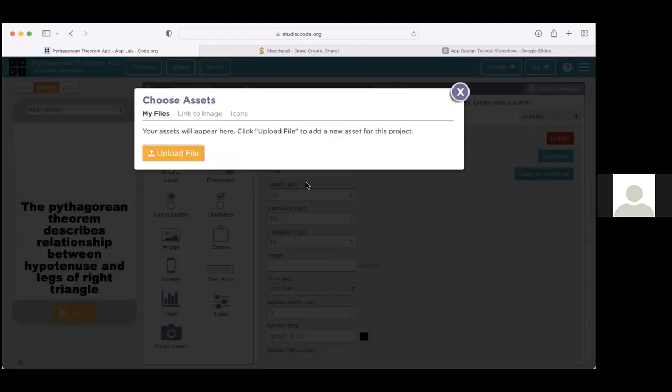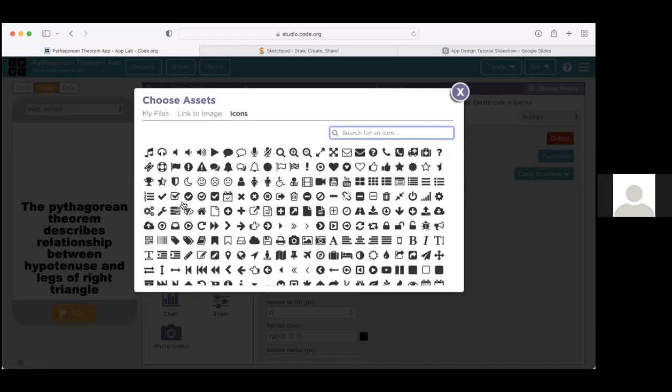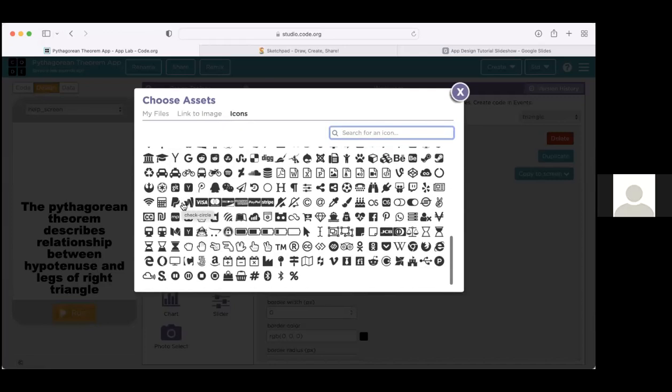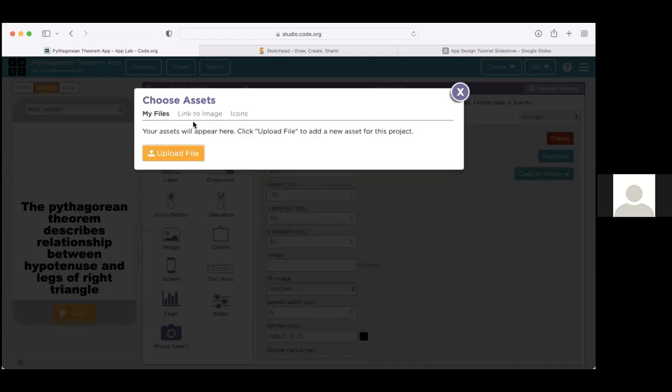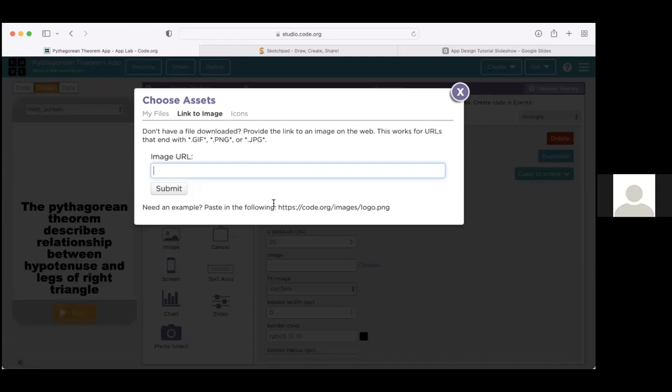we could do that. But here's the problem. We don't have any files uploaded. There are tons of icons here if you do choose to use one of these icons, but we don't have any files uploaded here. We can skip this option because it's a little bit more work than we need to do, because we have this option here called link to image. And we don't have to download our file.